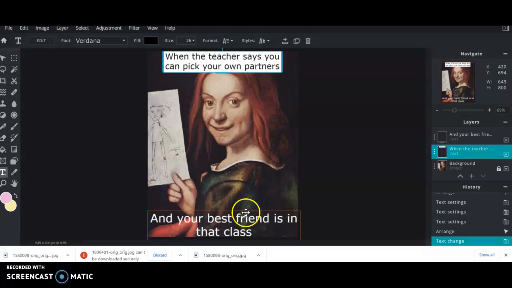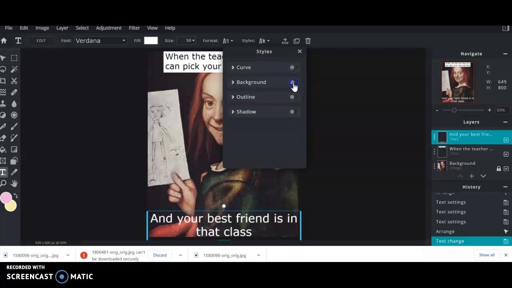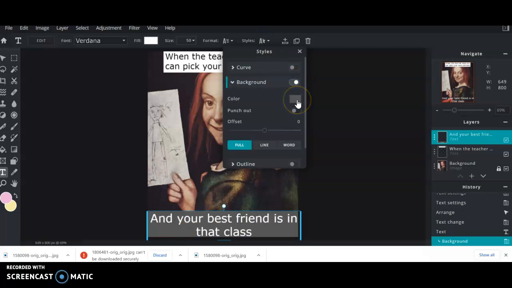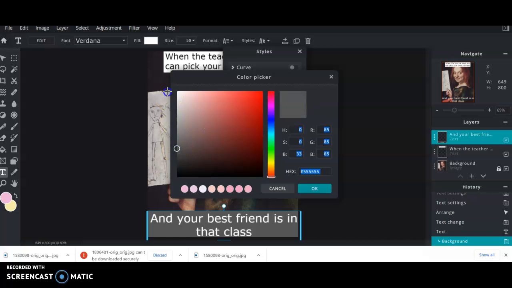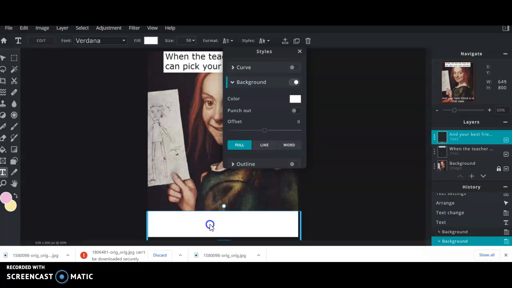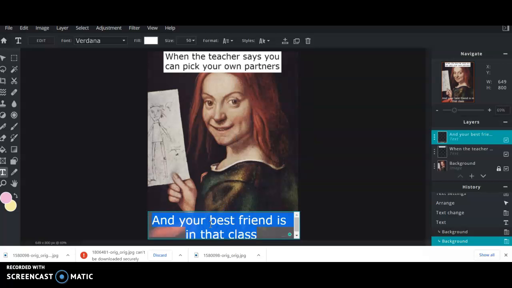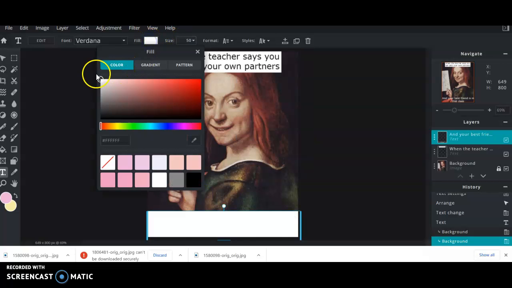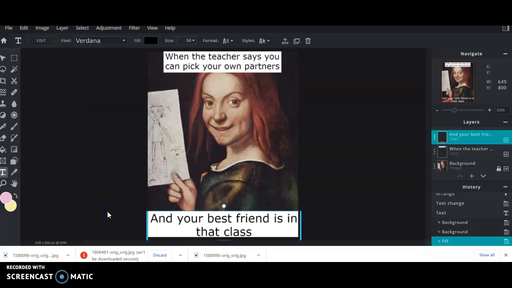Okay. And I'm also going to add a white background to this bottom layer by going to Style, Background, Color, turn it to white. Okay. And then I got to change my text color to black because I don't want white on white for my colors. Okay. Boom. When the teacher says you can pick your own partners and your best friend is in that class. I think that's a pretty quality meme.